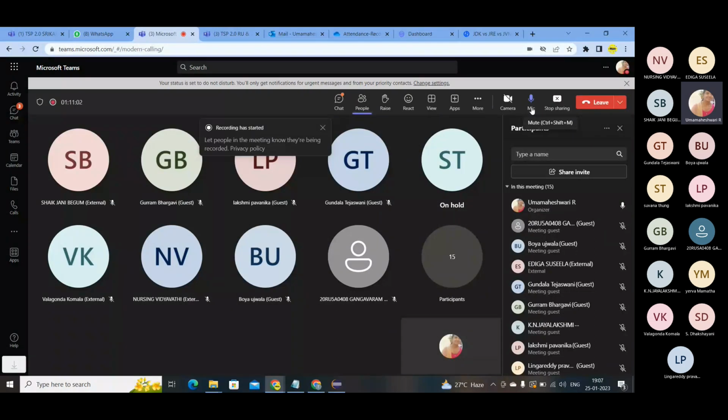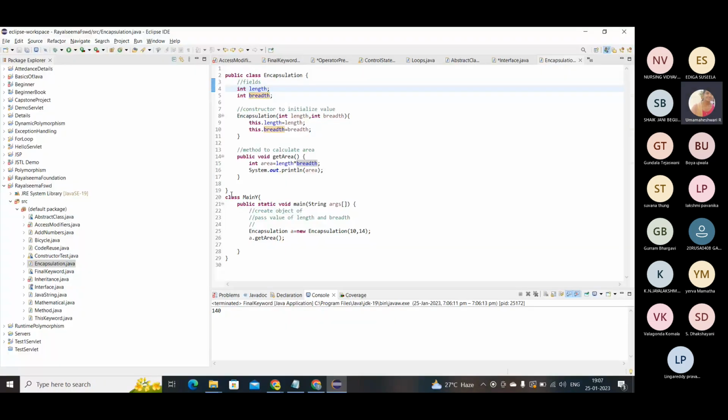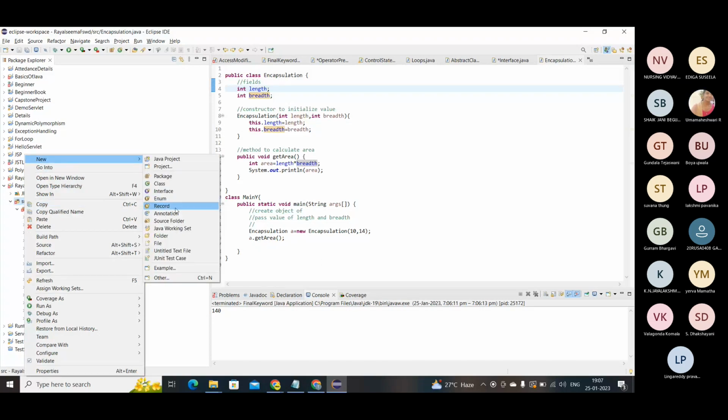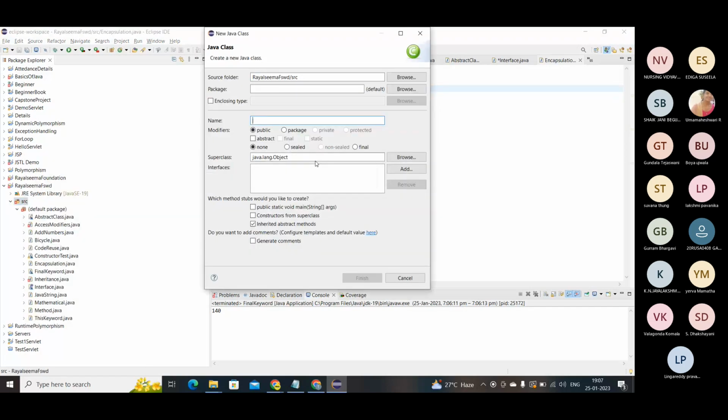Okay. So next thing is we'll see what is Java exception. I think I have completed. Let me check. Exception is not done for you. Okay. So I'll create one class for the exception. Okay. So exception handling.